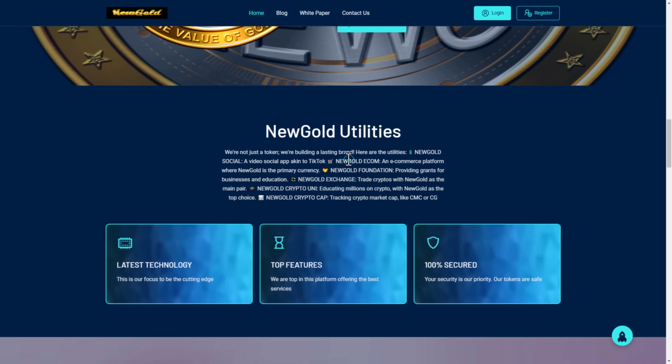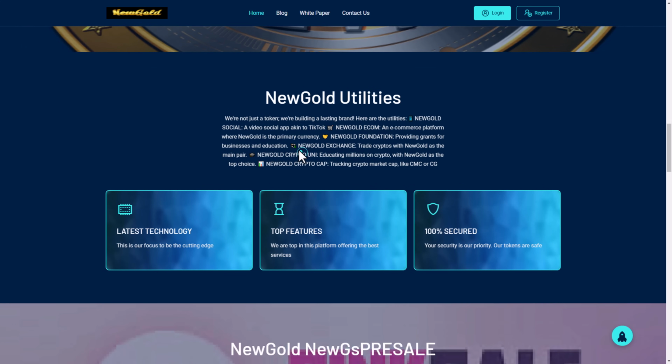Here we have NewGold utility. They are not just a token, they are building a lasting brand. Here are the utilities: NewGold Social, a video social app similar to TikTok, NewGold Ecom for e-commerce, NewGold Foundation, NewGold Exchange, and NewGold Crypto Cap, tracking the crypto market cap like CMC or CG. They have the latest technology, top features, and 100% security.